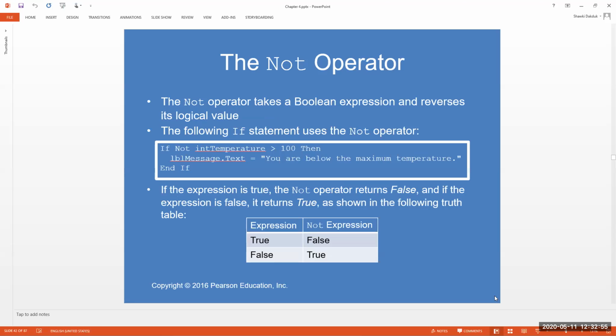The NOT operator will negate the expression. If the expression is true, it's going to give you false. If it is false, it's going to give you true. So it negates it. All right.